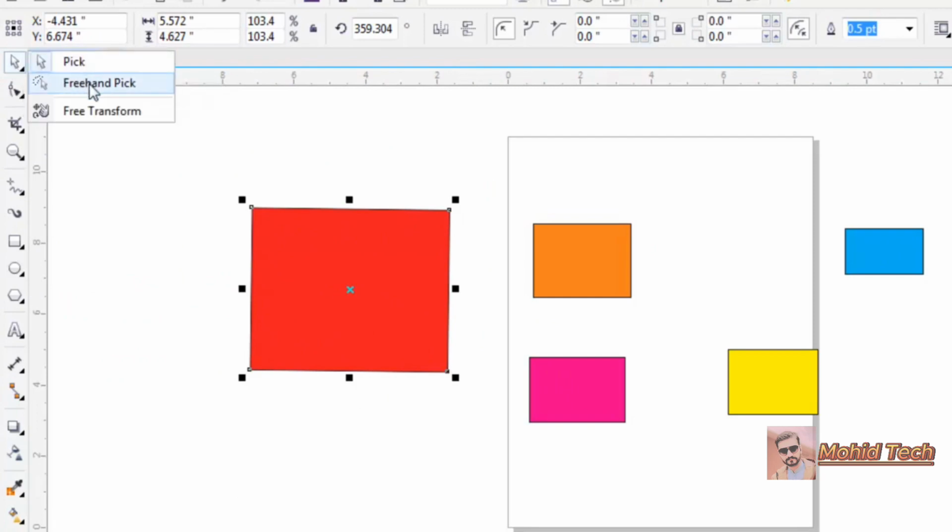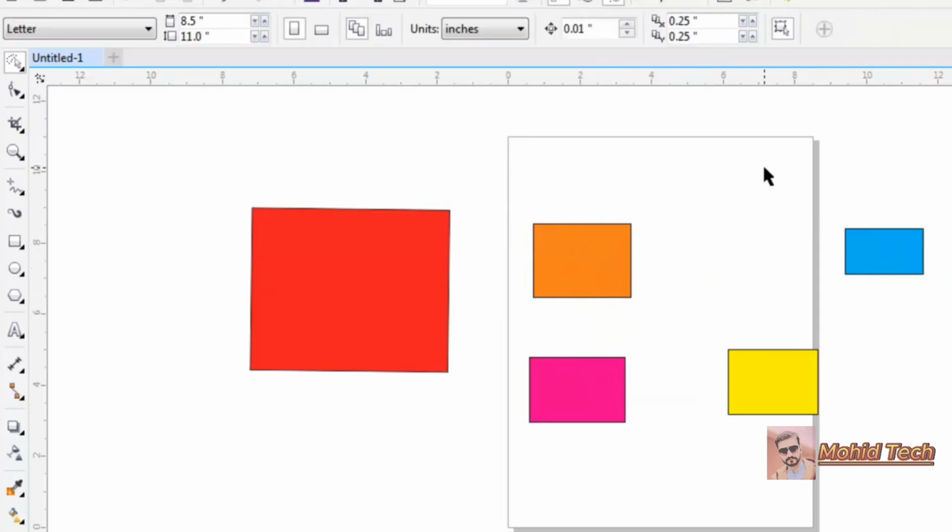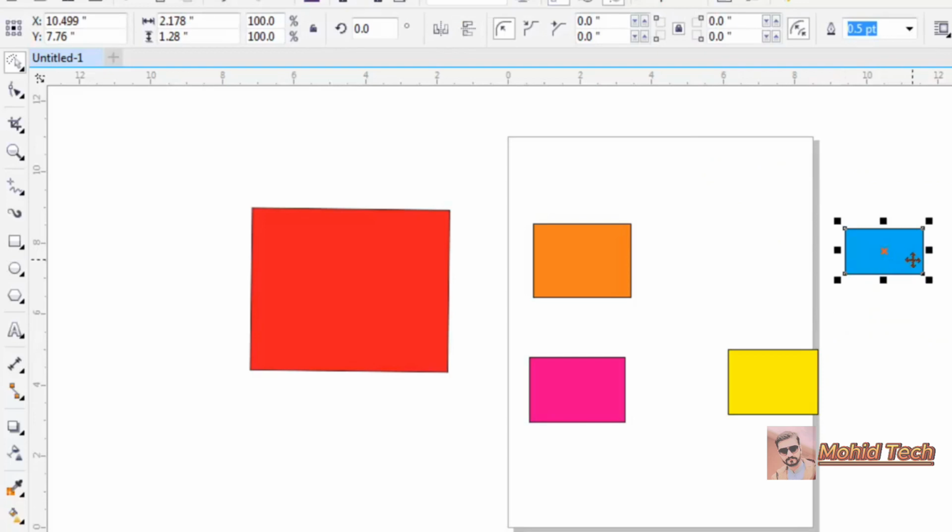Now if I select this one, the freehand pick tool, you have to actually select an area like this with your mouse. You press your mouse key and make a selection. Whatever comes within the selection will be selected. If I release the key, only this one object has been selected. Whatever object comes in the range will be selected.